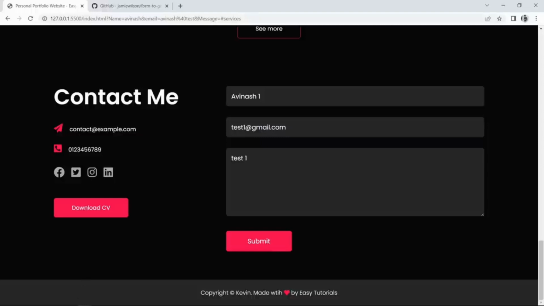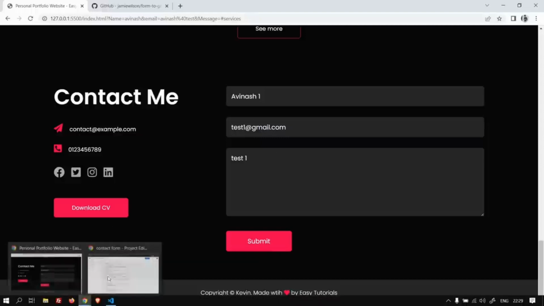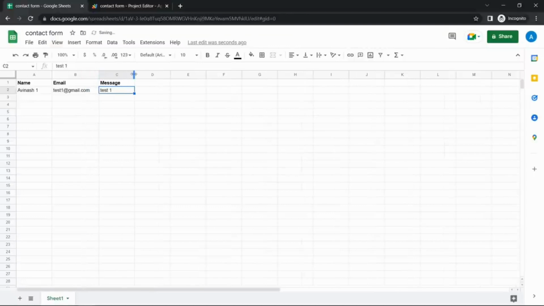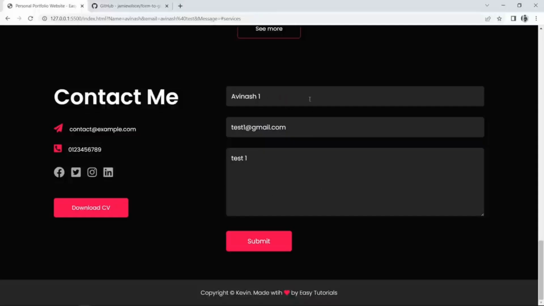There is no change. But if I go to the Google Sheet, you can see we got the information here. Avinash 1, test1, and test1. We got the name, email ID, and message. So this is how you can receive the information on your Google Sheet whenever people will enter any data in the contact form. Next, we have to make this form reset after submitting the form, and we will get the confirmation message here that the message has been sent successfully, like that.